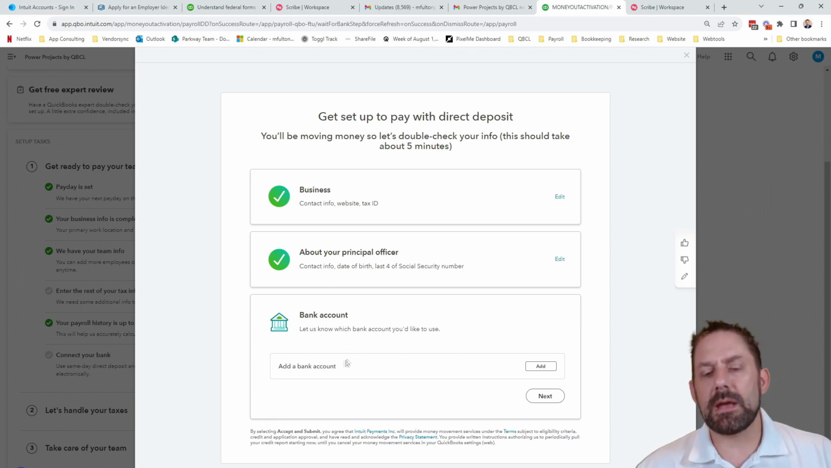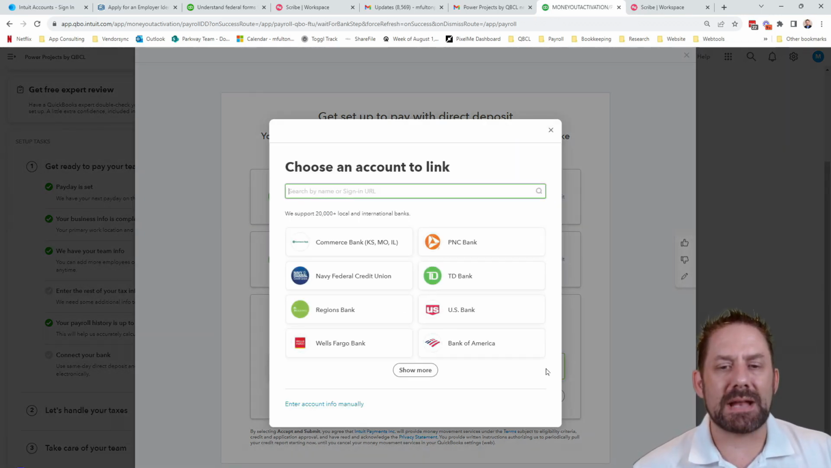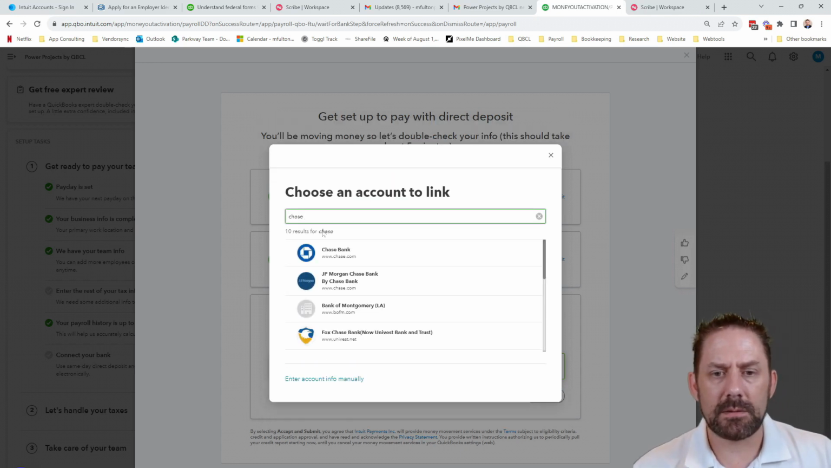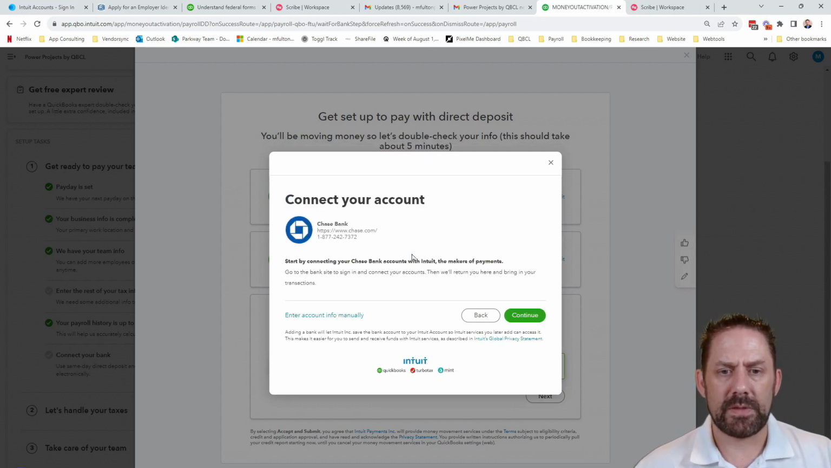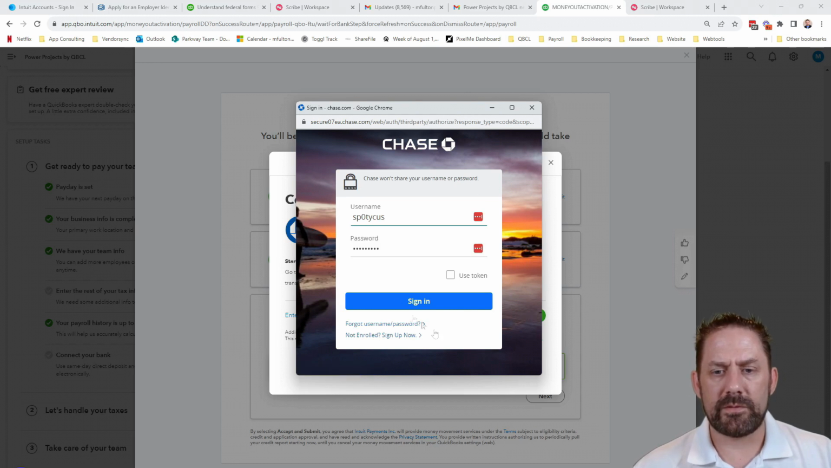And the next part, when we go to add our bank account, this is probably where we're going to get stuck in the video since it's not going to actually match to my bank. What you'd end up doing is choose your bank, type it in, click it, and go continue. We'll see if this will let us do it this way. Let's actually do this one. Sign in.